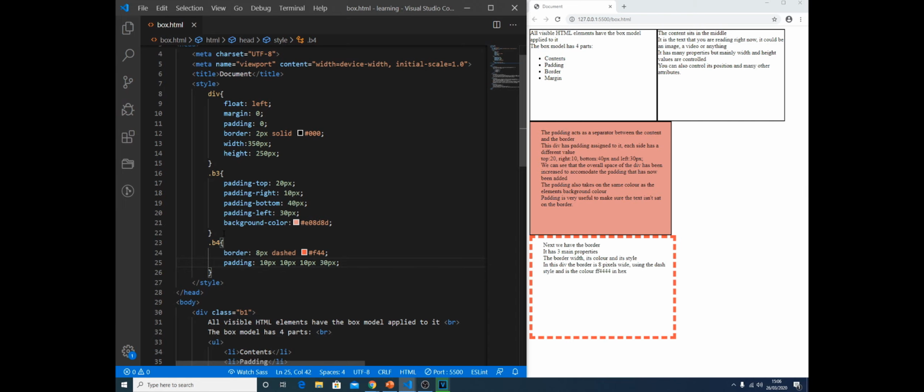And then we save that, and boom, you can see that we've got 10 at the top, 10 on the right. You can't see the bottom one really because we're not using all of the content area, but on the left it is 30 pixels. And if you don't believe me, well, I don't care. I do care, but I'm going to pretend I don't. Okay, so that is the border.